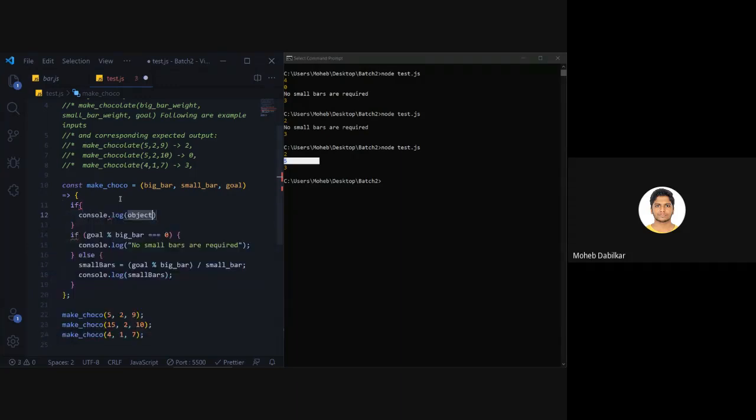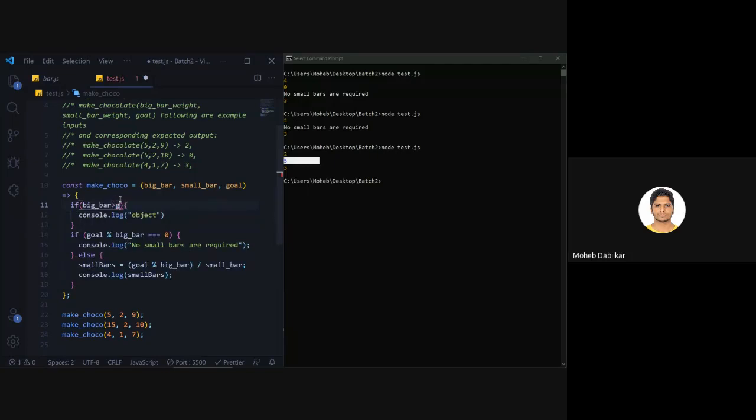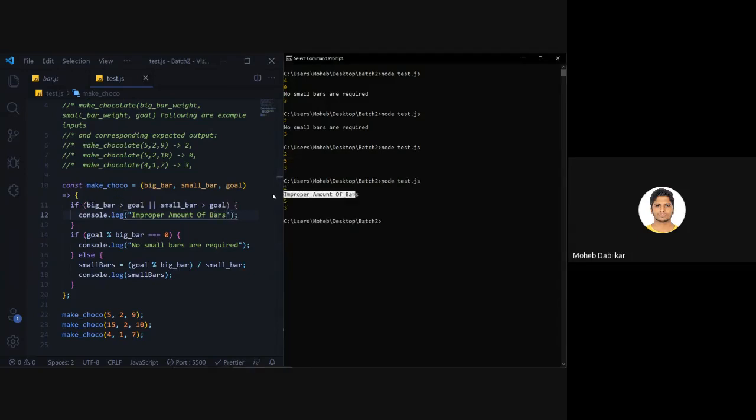Okay, we'll get console log, and inside this we will say big bar is greater than goal, or small bar is greater than goal. We'll say console log improper amount of bars. Okay. So now it says improper amount of bars, but it still works its way down there. So we need to stop running of this function. So we'll just say return.